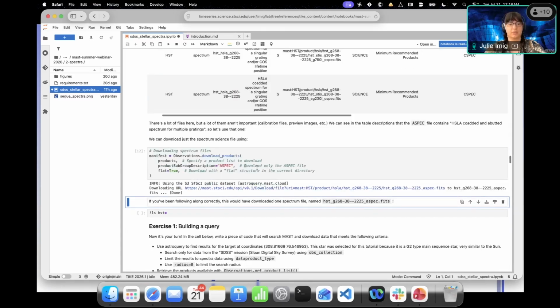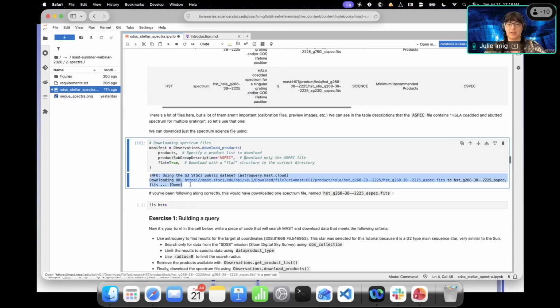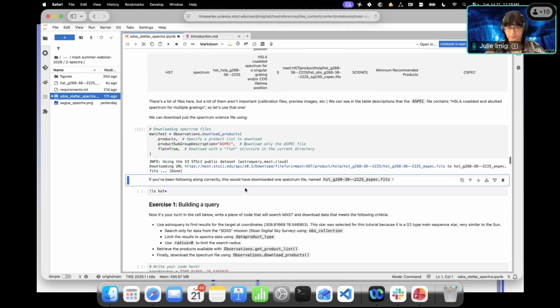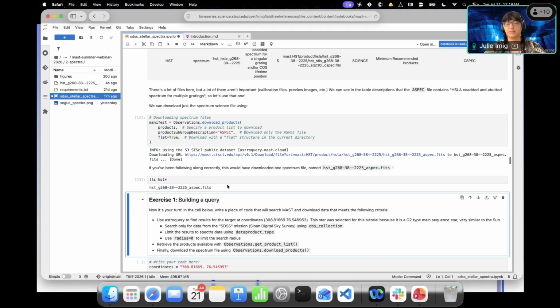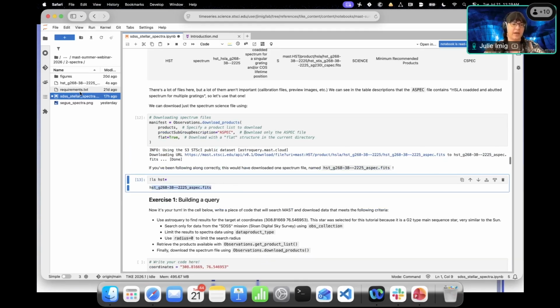So if I run this cell, you will see that it is downloading this ASPEC file for us, and it has completed. So if you've been following along correctly, you should have downloaded this one spectrum file for this star, and I can run this cell to see that indeed we have this file now in our directory to work with.